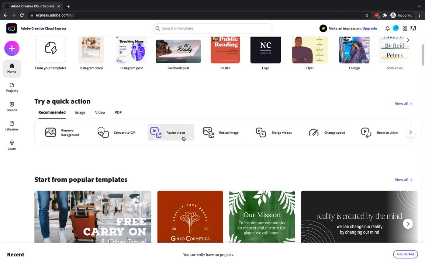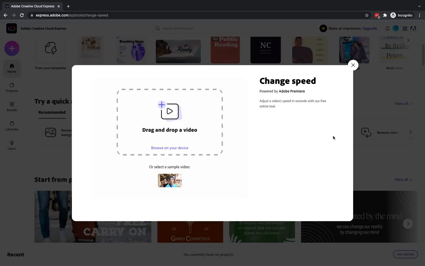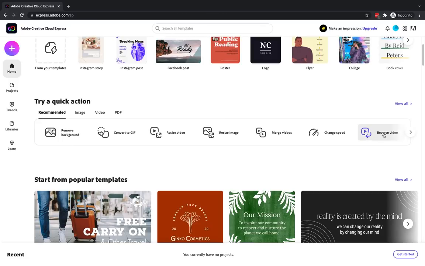Other things like resizing video. So sometimes people have got video content that they've been sent by other people or filmed on different devices. It needs to be a specific size. You can now do that in here. Same with images, you can merge videos, and there's even a tool to allow you to change the speed of a video. And next to that, you see you can reverse a video. So historically, I've used apps to do all of these things on my phone or on my MacBook, but I now can use Adobe Creative Cloud Express to perform those actions.